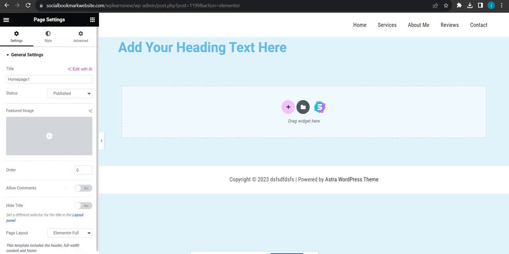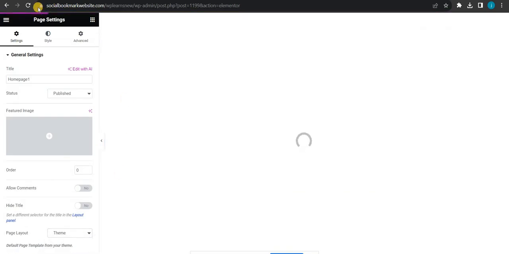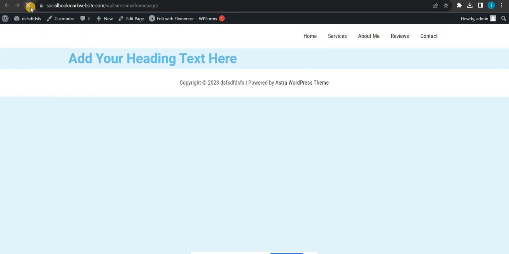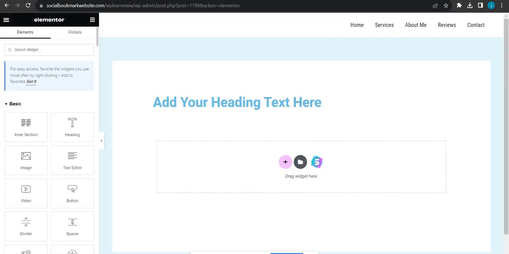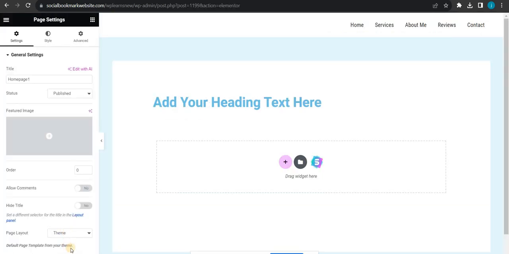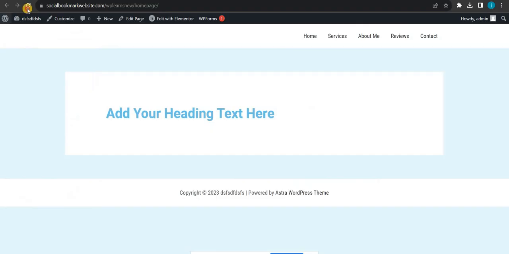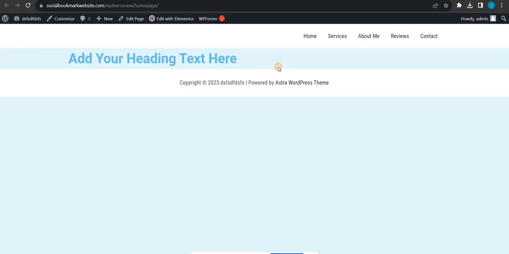Suppose you select the theme and click on update. If you refresh it, you can see that currently it is showing this. This is a gap, and this is a gap here. This is a gap also. So when you change it to Elementor Full Width and click on update, you will see the gap and all the things have changed.